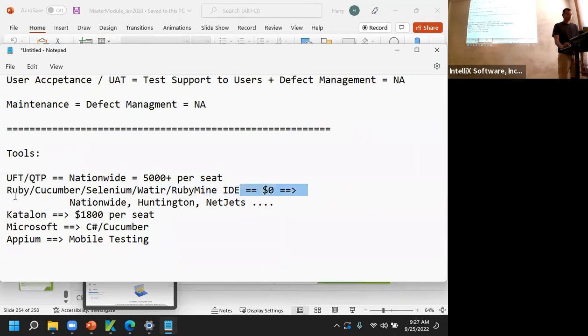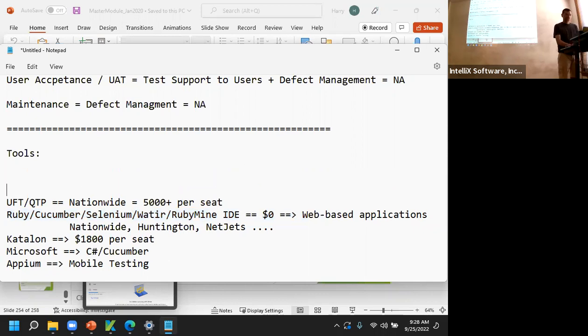So this technology stack works for certain kinds of applications only. Ruby, Cucumber, Selenium, Watir, RubyMine. This is for web-based applications only. Now they have started coming out with support for some mobile apps and so forth. So this tool works very well with web-based apps. Now in the enterprises, like 90% of the apps they are building are web-based applications supported in the browser. But as you know, there are other kinds of applications in the market.